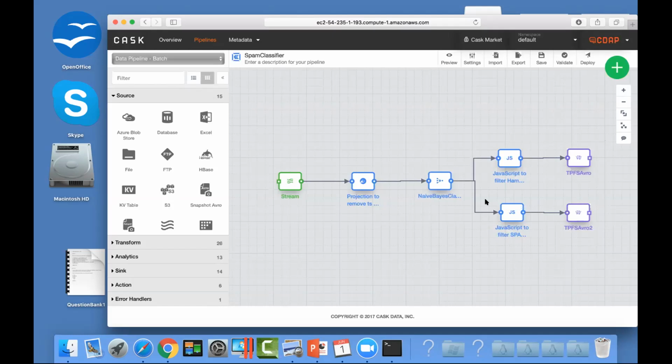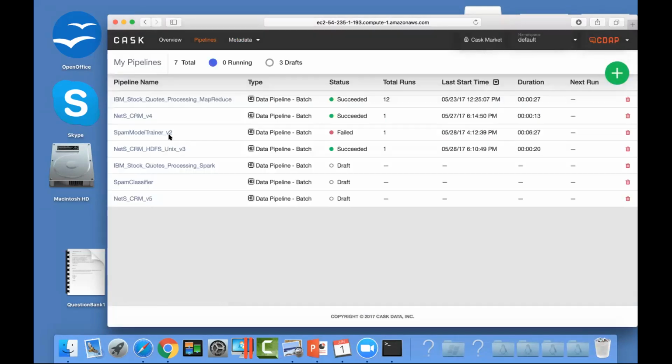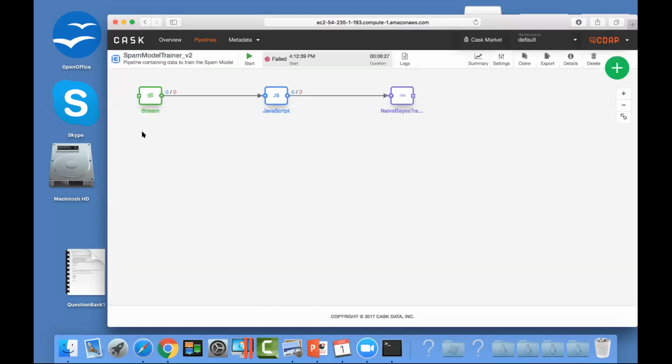Okay, so this pipeline, sorry, this is not the trainer. This is the classifier, the final one which will run. It takes a data set and then classifies it. These are your spam messages. These are your non-spam. But before you build this one, you have to build a trainer pipeline. So that one I did, and this one was failing and the other one was working. The one that works is actually this trainer, right?